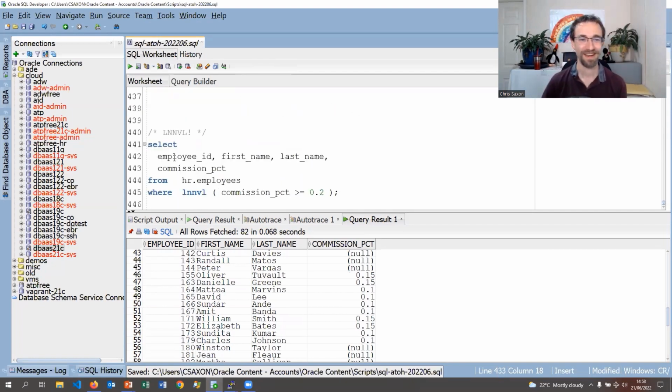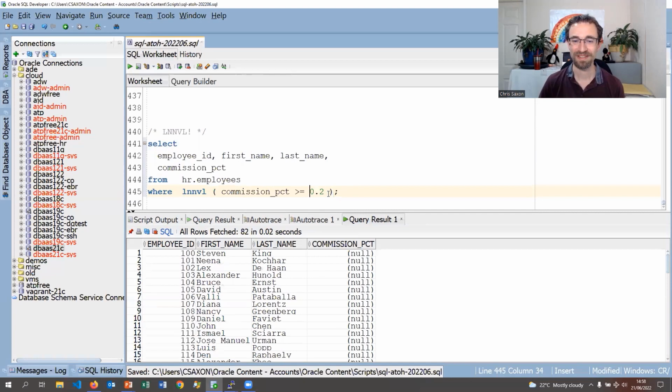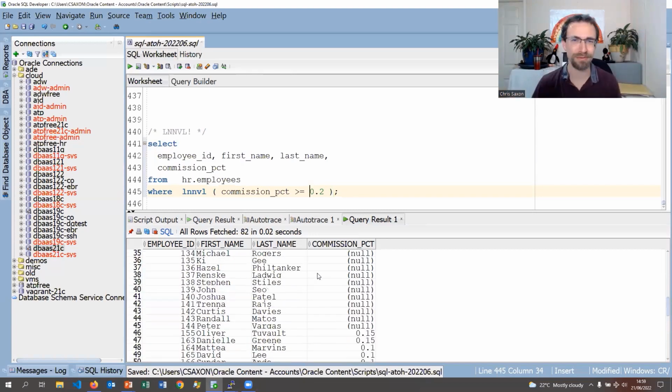which we could use here, and that is LNNVL, everyone's favorite function. Oh, maybe not. All right, LNNVL, what is this? It's logical not NVL. Okay, so notice I flipped the condition around. Instead of finding everyone who earns less than 0.2% commission, I'm searching for those where the commission is greater than or equal to. So this returns everything where this is not true. Now, not true includes unknown, so we get everyone with a null commission. Hey, awesome.